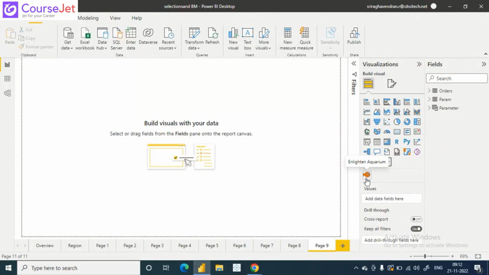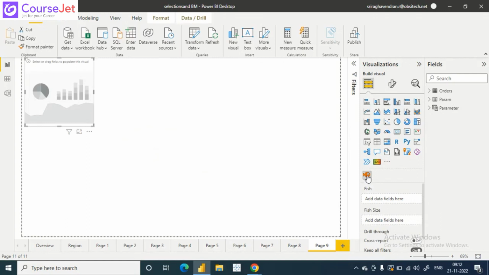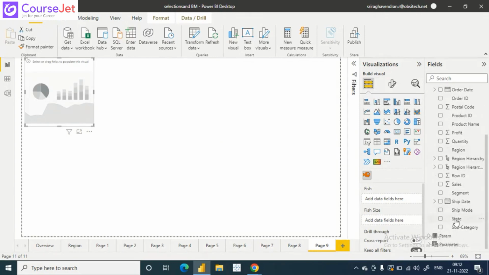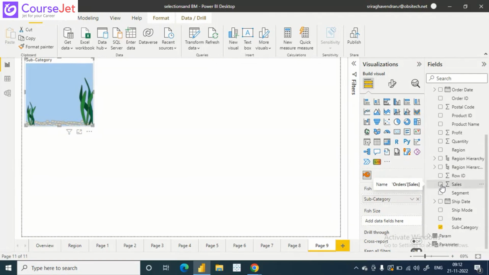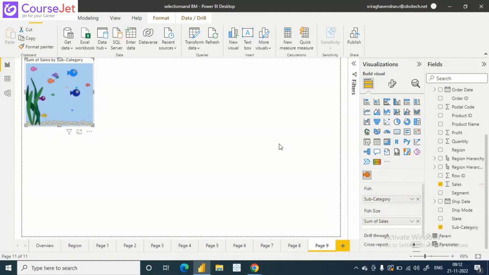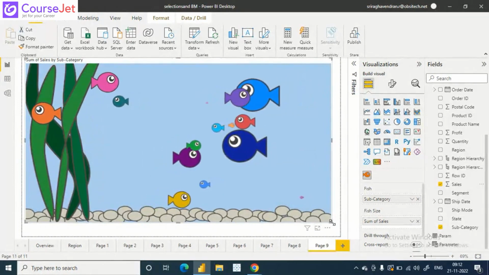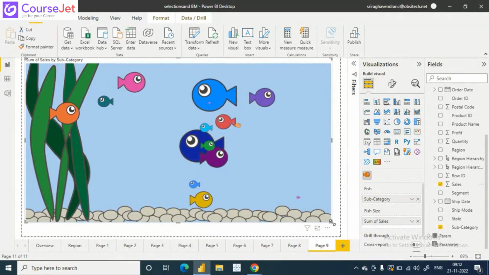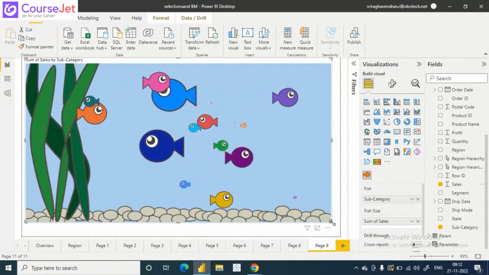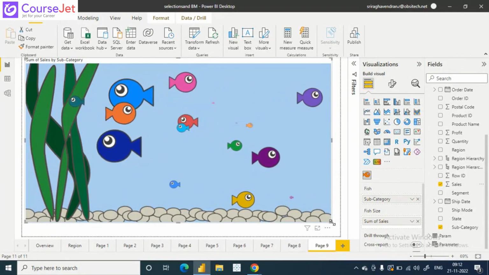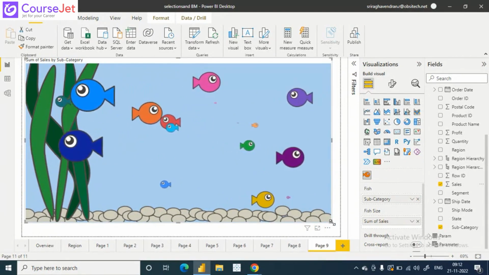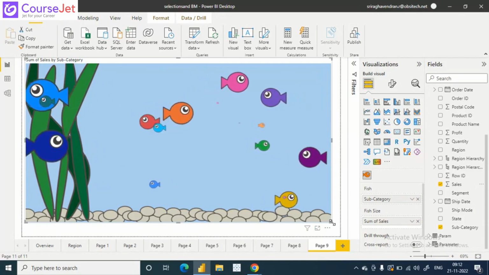Now let me use this chart. Orders, subcategory, and sales. See here, are you able to understand this report? The fishes are the subcategory, exactly. The sales is shown as the size.